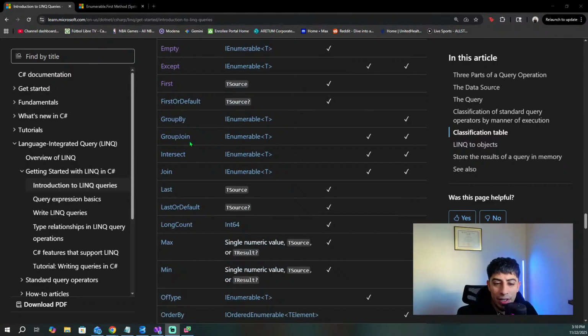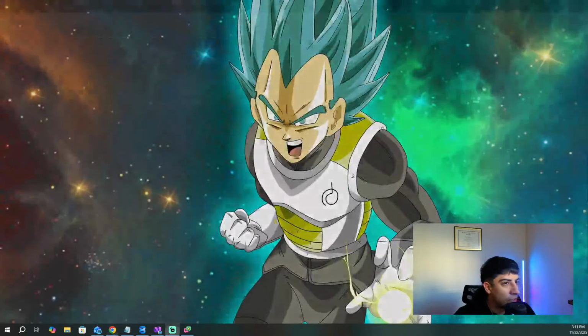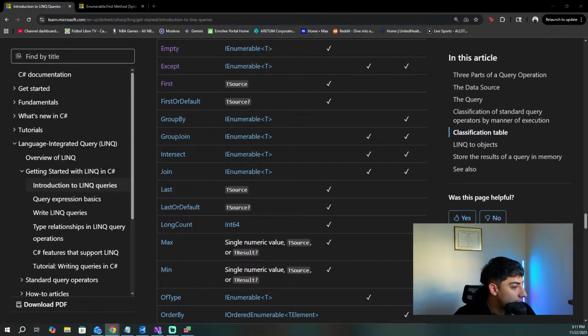So let me go through the list of LINQ methods that we've already gone over. Let me just confirm a few things before we get going. But essentially, that is what I'm going to be doing.